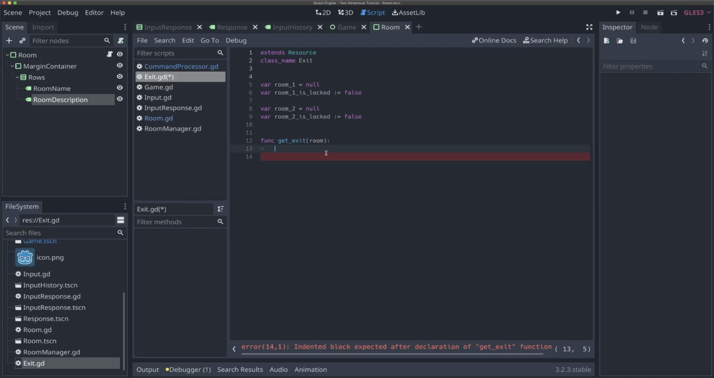But okay, so we're going to get the exit here. And what we need to do is say if room equals room1. And we're going to do really simple Boolean logic here. We're not going to use a match statement. We'll just use a couple of if-elses because we only have two conditions, and I'm not sure a match can actually match on an object rather than a primitive type. I know it can do arrays and dictionaries, but I don't know if it can do a node or a resource itself. So I could be wrong, but I think it's just easier to do an if-else here.